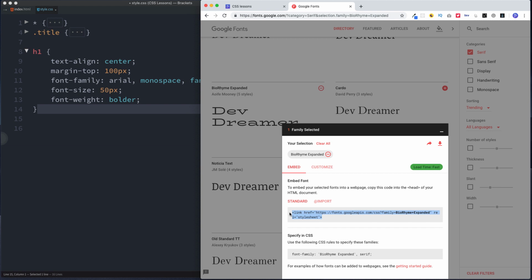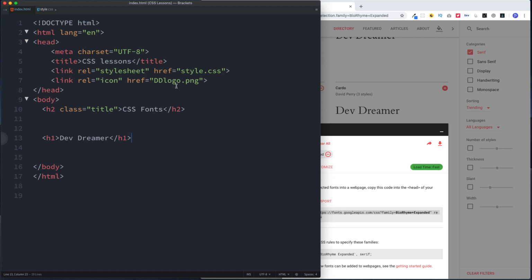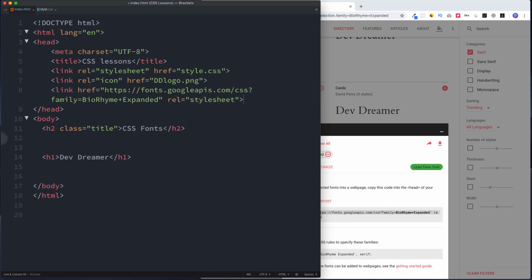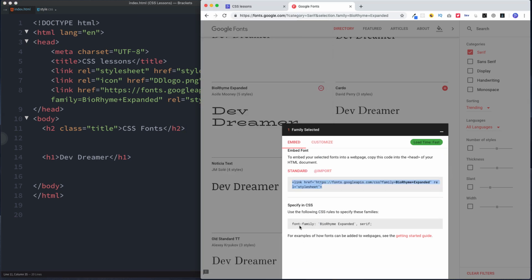And if you've been following along with these lessons, you know that this is a link tag, and that goes in the head section of our site. So in here, just put this in, okay? Save that. And it says specify in CSS, you do font family, and then you can do BioRhyme Expanded in these single quotation marks here.